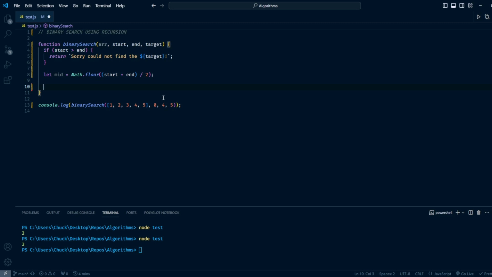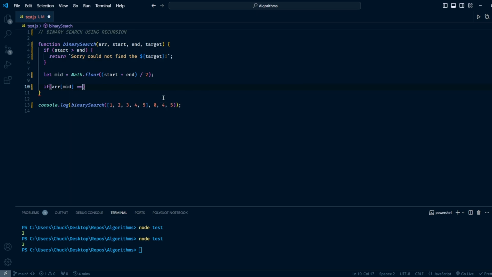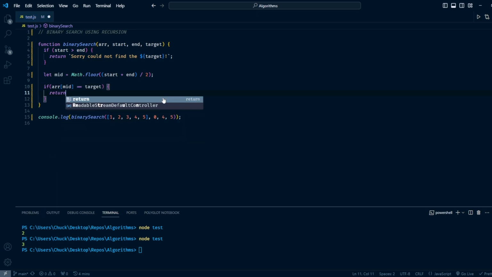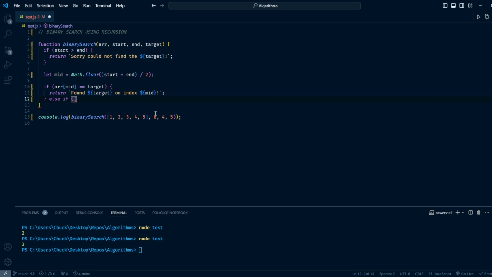So what I'm going to do first, best case scenario: if array at mid is equal to our target, we can return some type of message like, hey, found target on index at mid. Whatever mid is, that would be our index. Else if, so these next else ifs are pretty much the entire function that matters. This is probably the crux of the whole thing.